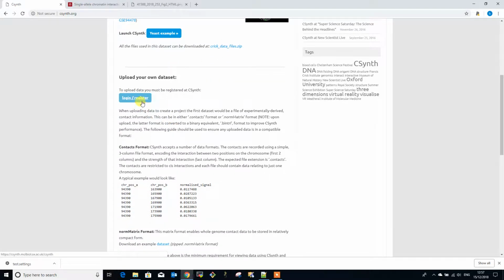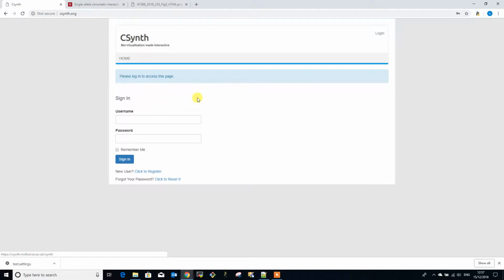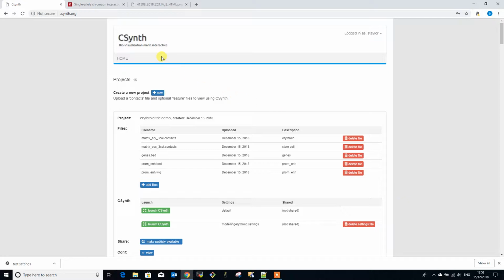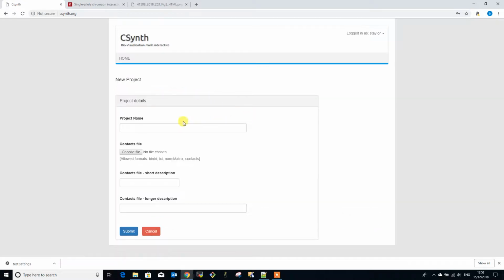You go down to login or register, click on register or login. You can also sign in if you've already pre-registered, and you should be presented with some previous projects that you've done. If you're new, you won't get any project at all. So the first thing you want to do is create a new project.